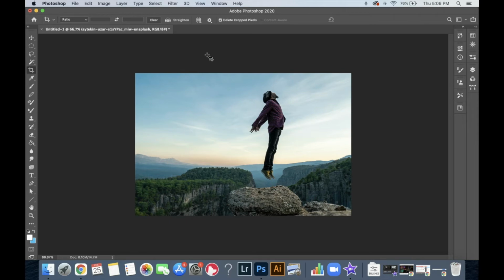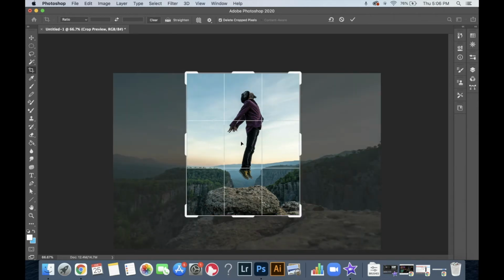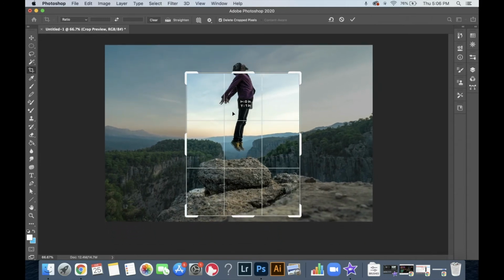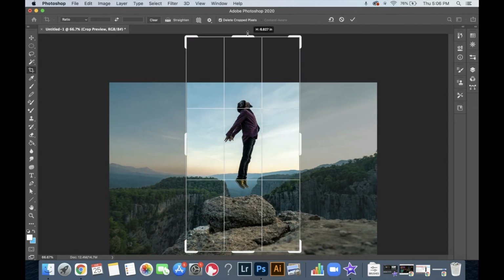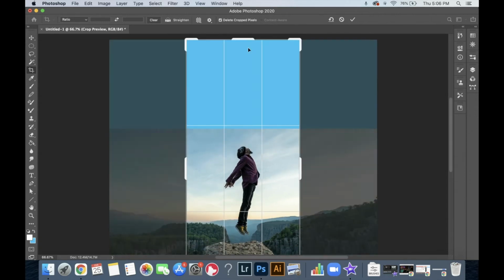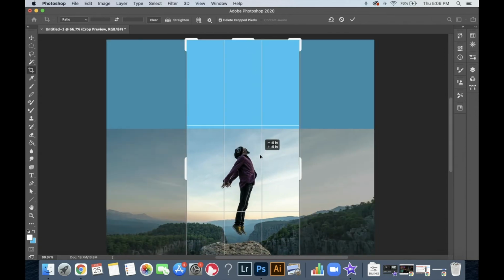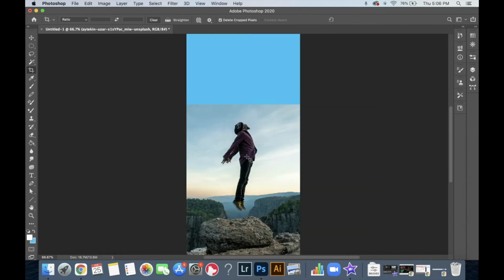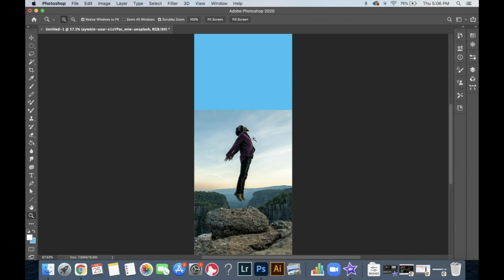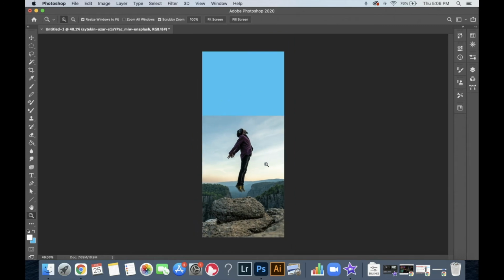I can even extend things. So if I draw a box that I like, and say maybe I like this long view, but I want it even longer, and I'm planning on adding more sky and then turning it into a galaxy up there, I can drag it beyond the bounds and press enter, and you can see that now I have a very long canvas.